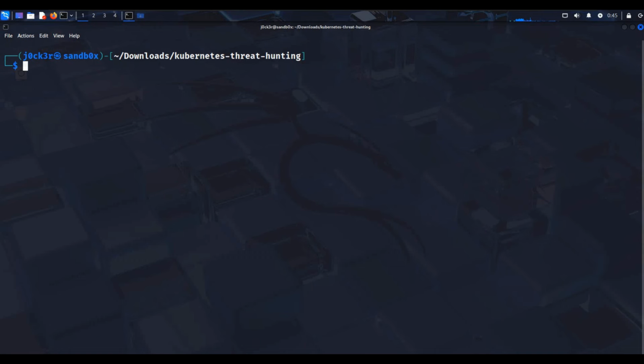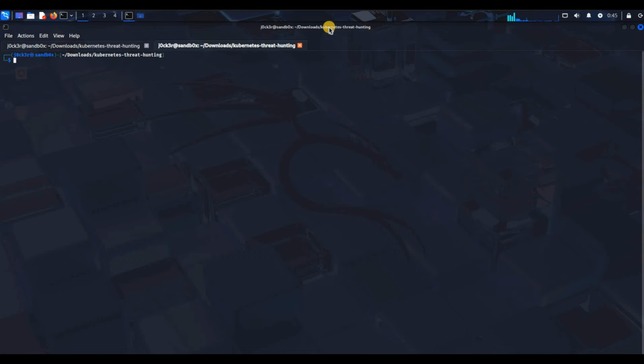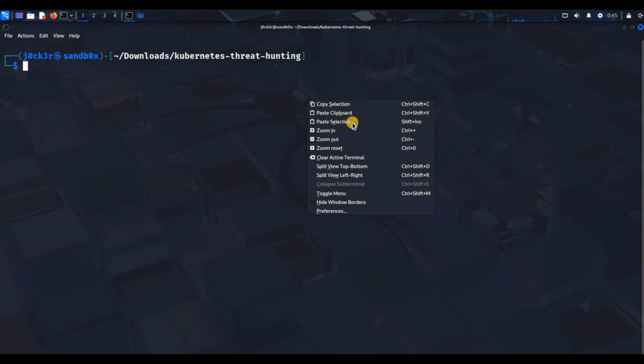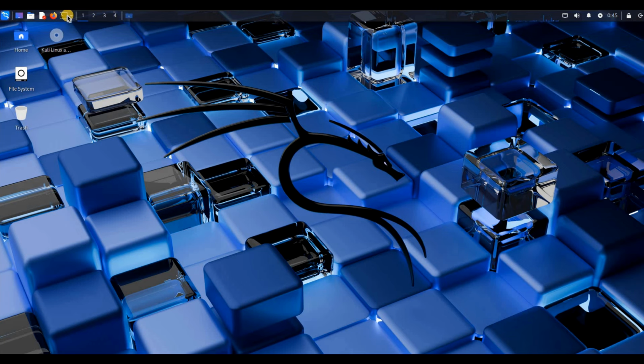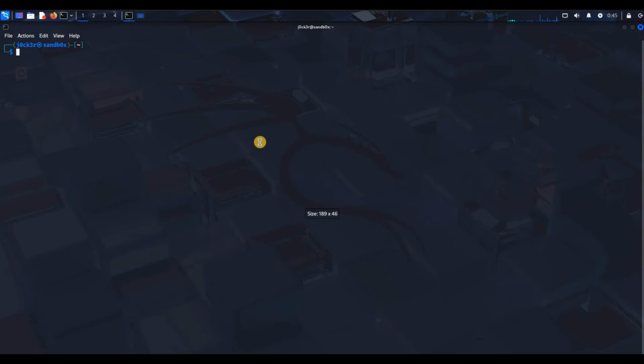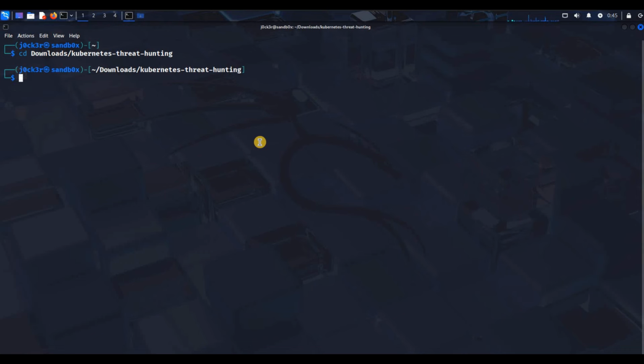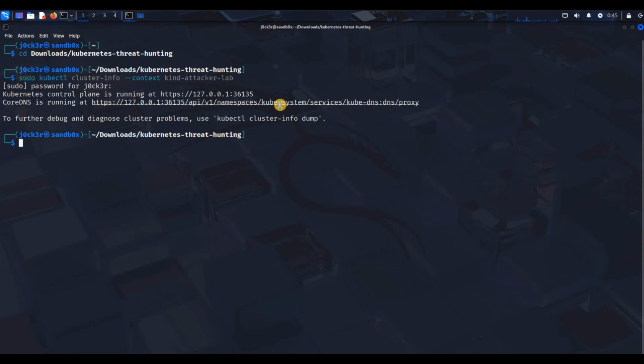Now let's deploy our labs. I will not open any other terminal. Let me just split the view at the bottom, or let's open two tabs, that is more convenient. Okay, cd, I think it's in downloads. Yep. Let me run kubectl cluster-info to see if it is running fine or not. Yep, it is running everything fine.